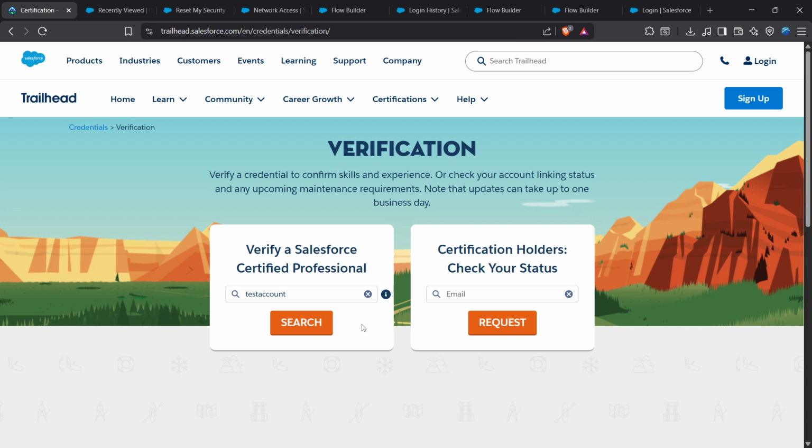If you don't see the expected result, double-check spelling, try an alternate name variation, or use the email address instead. Occasionally, browser extensions or cached pages can interfere, so a quick refresh or an incognito window can help. Also remember, certifications must be maintained on schedule. If one shows as expired, plan to complete the required maintenance to reactivate it.